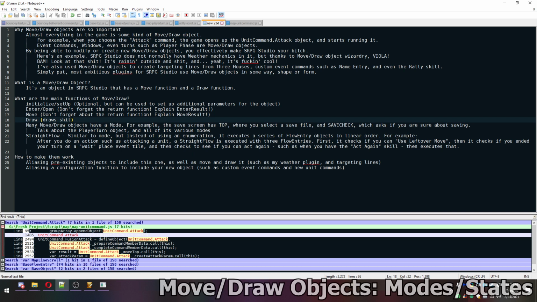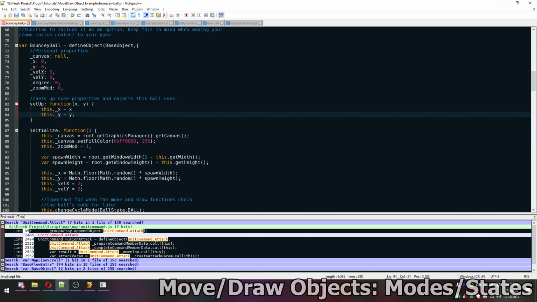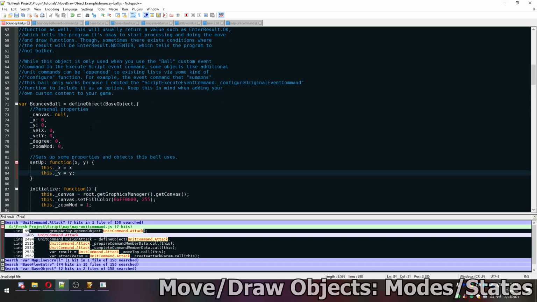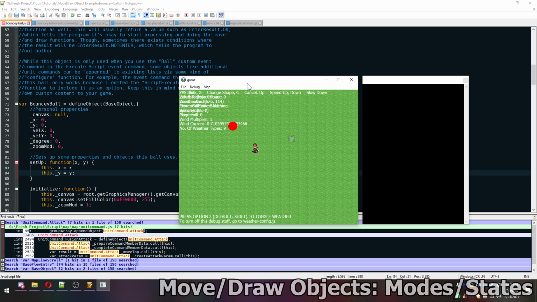So next, what I'm going to talk about is modes with objects. Now, in most programming, this is referred to as a state. And basically, modes can be used to change the behavior of the object. As an example, I'm going to show you my bouncy ball again. When I press the X button, it turns into a square. And if I press it again, it turns into a circle.